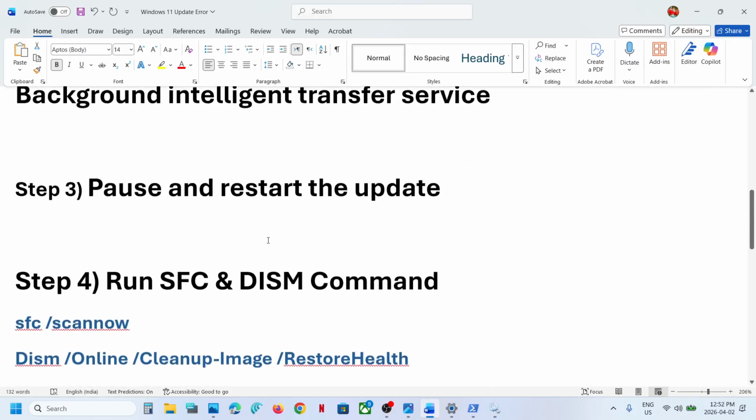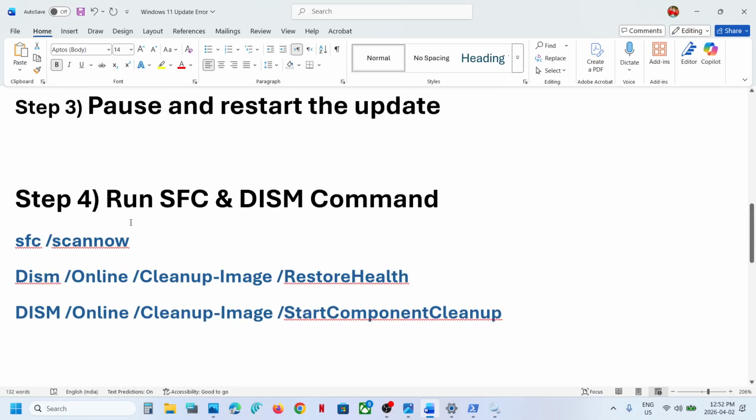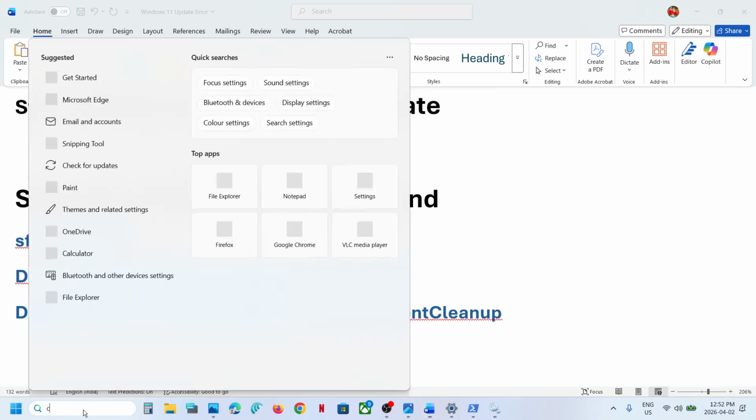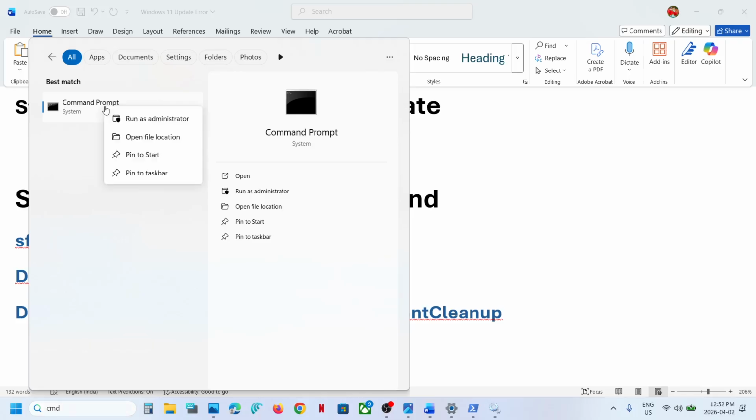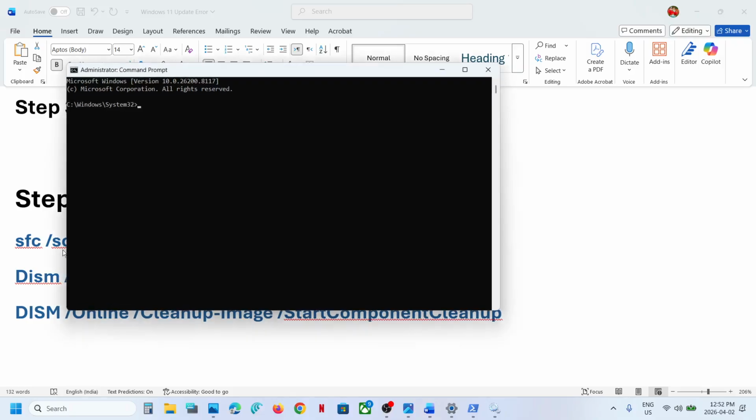The next step is to run these commands. These commands are provided in the video description. Type in CMD in Windows search box, make a right click on Command Prompt app. Make sure that you run Command Prompt as an administrator. Click on Yes to allow.